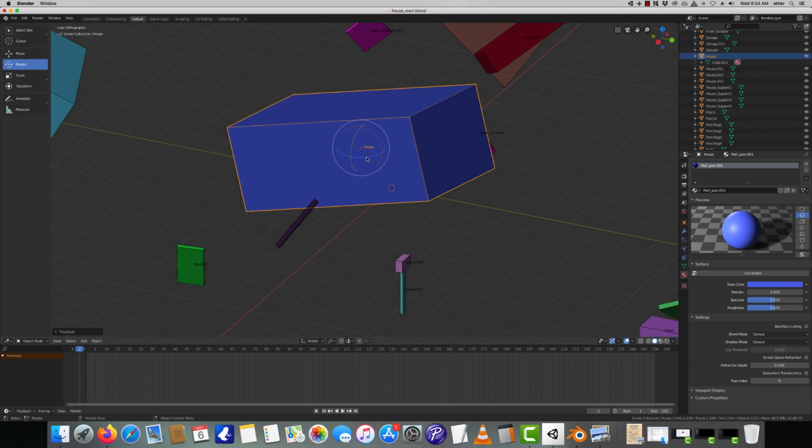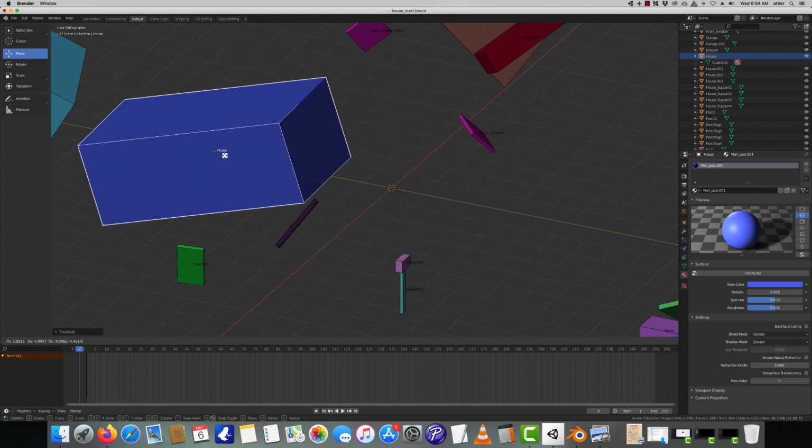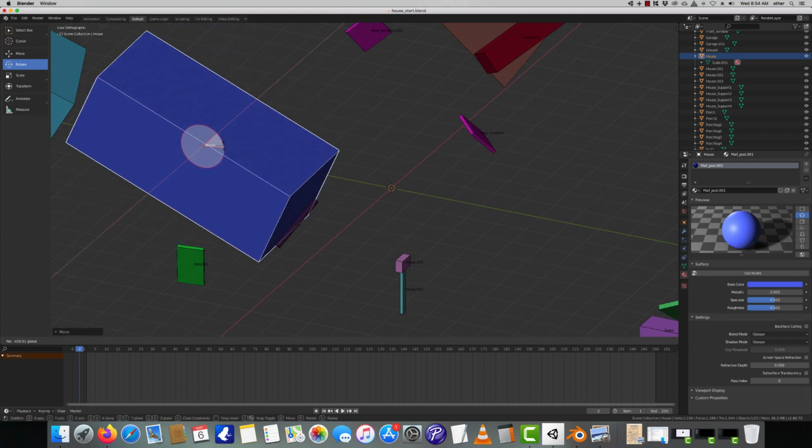Cool, so practice that a little bit. And practice now going between W, moving the object, and then E, rotating the object.